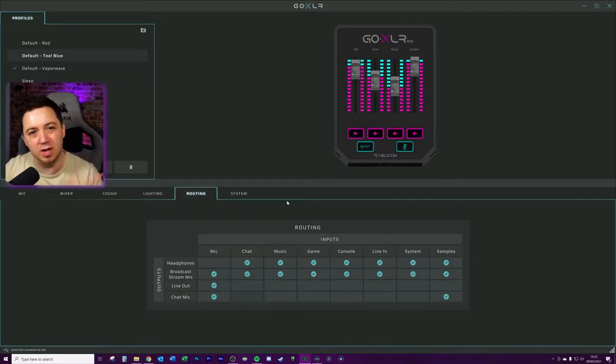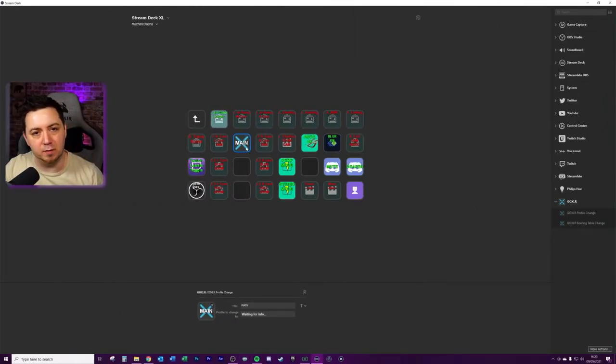But there is another way you can do that, and I'll show you that in a second. So that's just a cool way of being able to switch to different profiles. If you've got the larger GoXLR as well, I believe that the audio samplings that you can choose to have on the GoXLR are also set to the profile. So it just gives you a wider array of options when setting sampling to profiles. So that's literally a straightforward profile switcher.